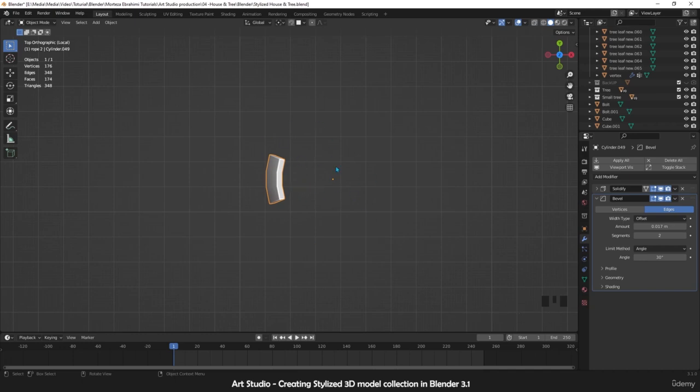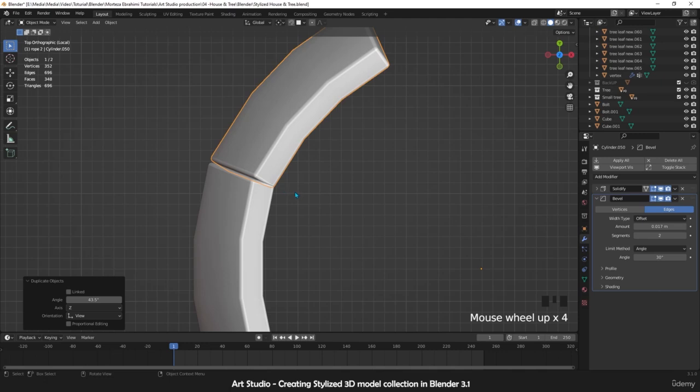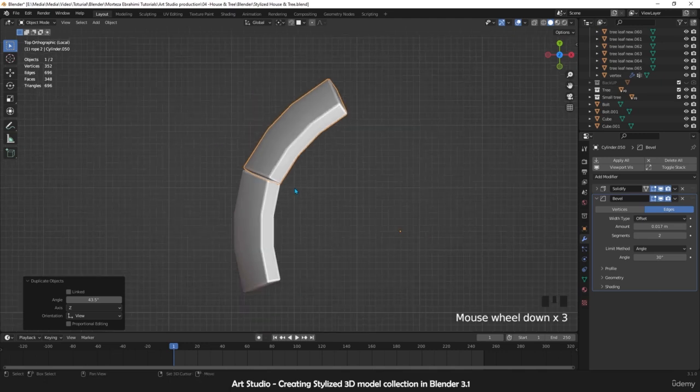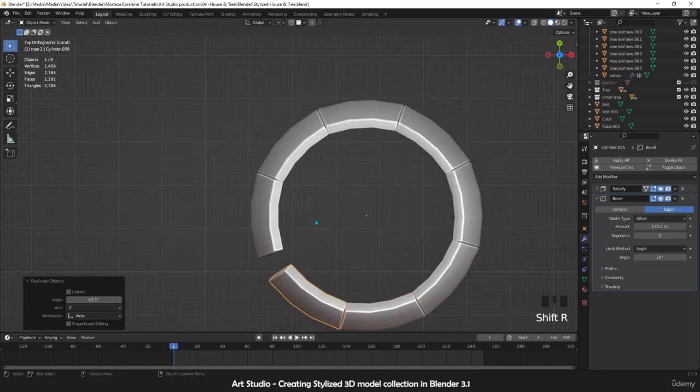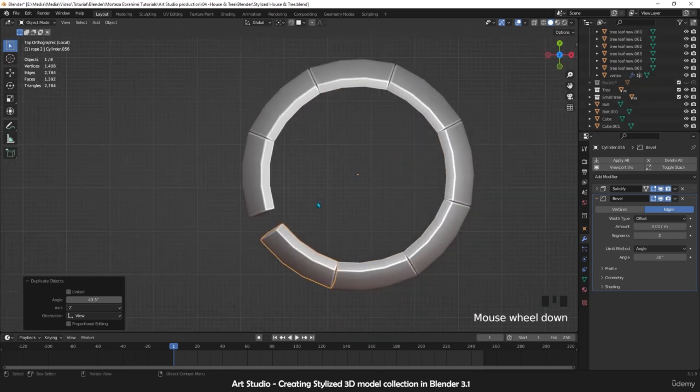So now I want to duplicate that and rotate that. Okay, so Shift D and rotate that. Just press R. Okay, and now continue pressing R. Sorry, Shift and R. Press Shift R. It will continue to do this same step for you. As you can see.